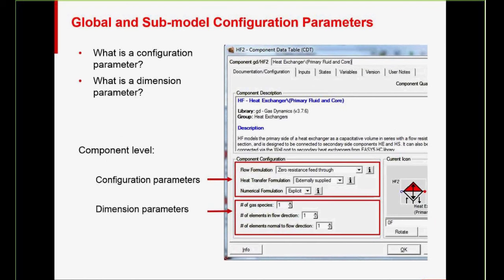Okay, the first new feature is global and submodel configuration parameters. Now, what does that mean? First, let's talk about what is a configuration parameter, what is a dimension parameter. These have always been part of Easy5 at the component level. Configuration parameters have been part of Easy5 at the component level since about 2004. And dimension parameters have been part of Easy5 from the very beginning.